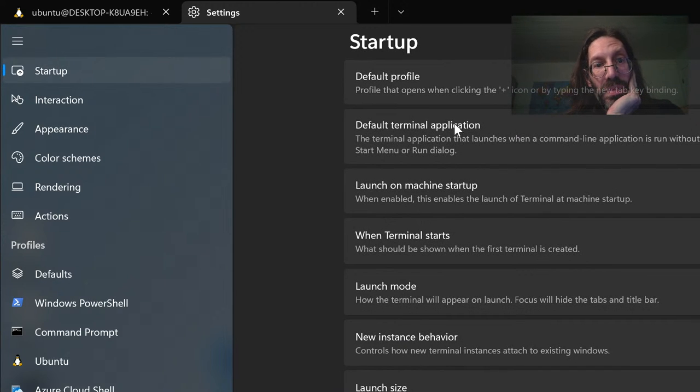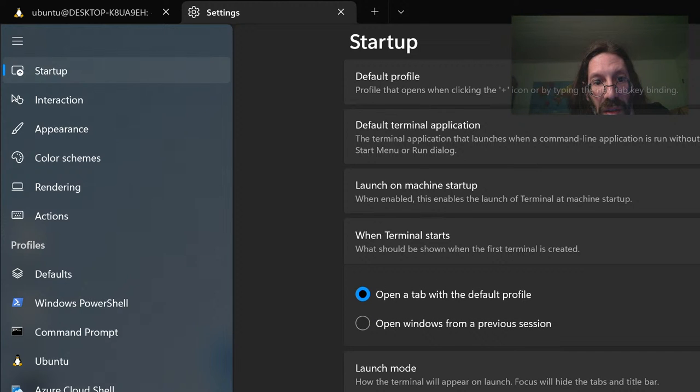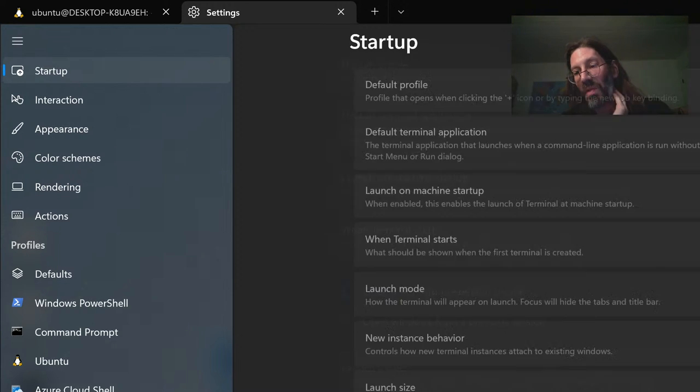Startup. Launch size, launch size. Was full screen. Where's full screen? Am I missing it? When terminal starts. Launch, hide the terminal, new instance behavior. Oh, there we go. Full screen. There we go. Big font, full screen.